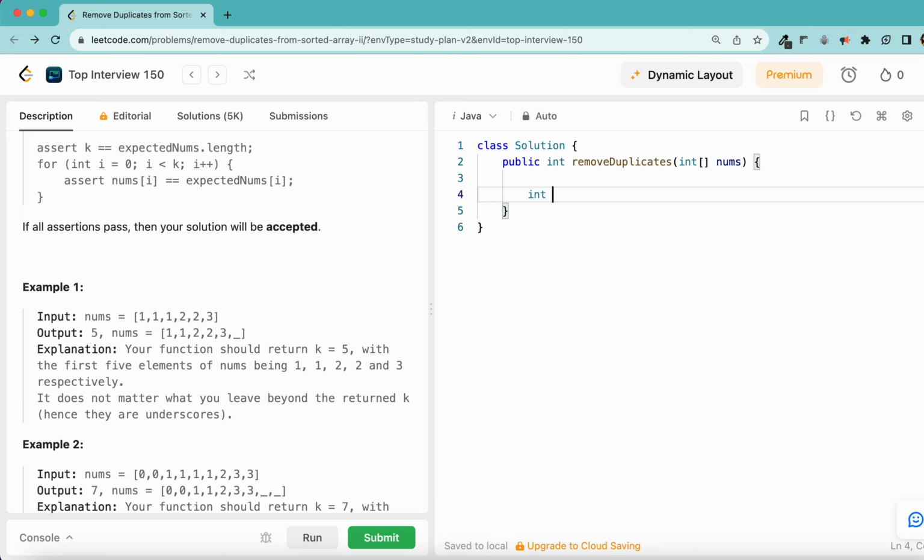So we'll take help of a variable called index, which we are going to start from 1, and a count variable that starts from 0. Now we'll run the loop.